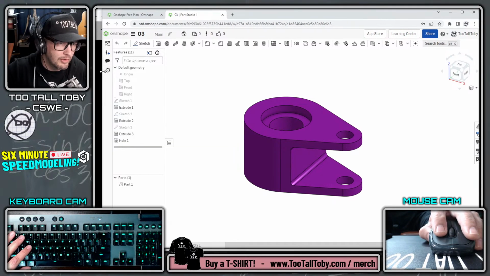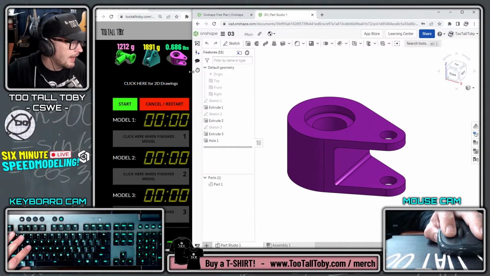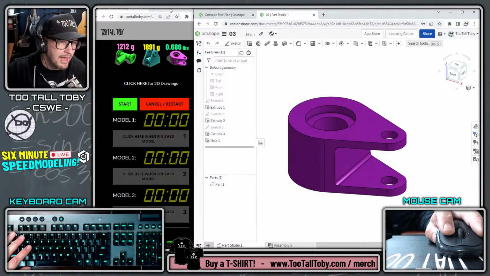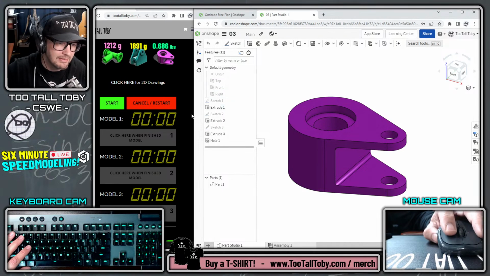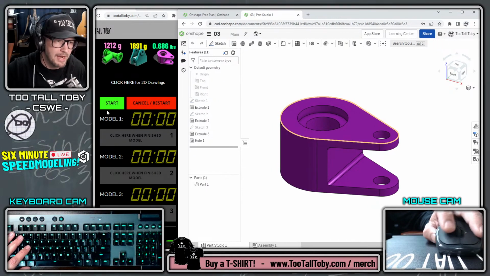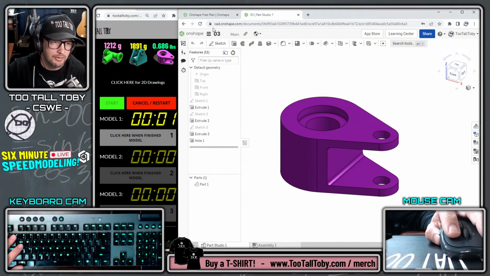So I'll move this Onshape screen over a little bit so we can see the clock. We can see the Onshape screen. And let's get into it here and try to create this model as quickly as we can. Like I said, this is the third model. So right now, this is just practice, but it is nice to have the clock as we start practicing.